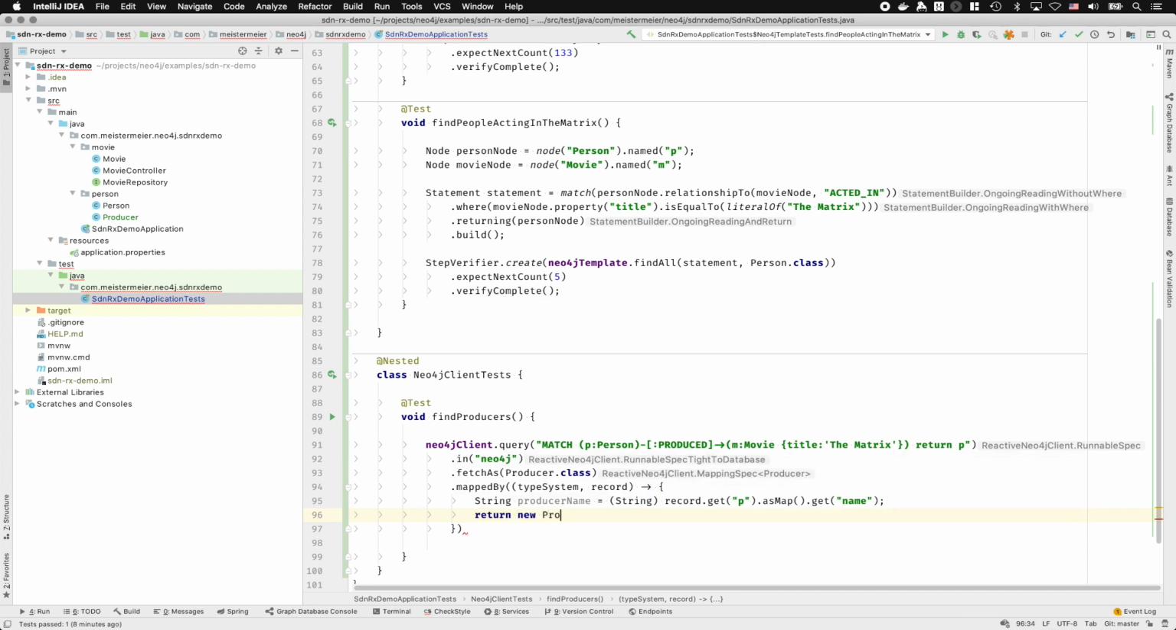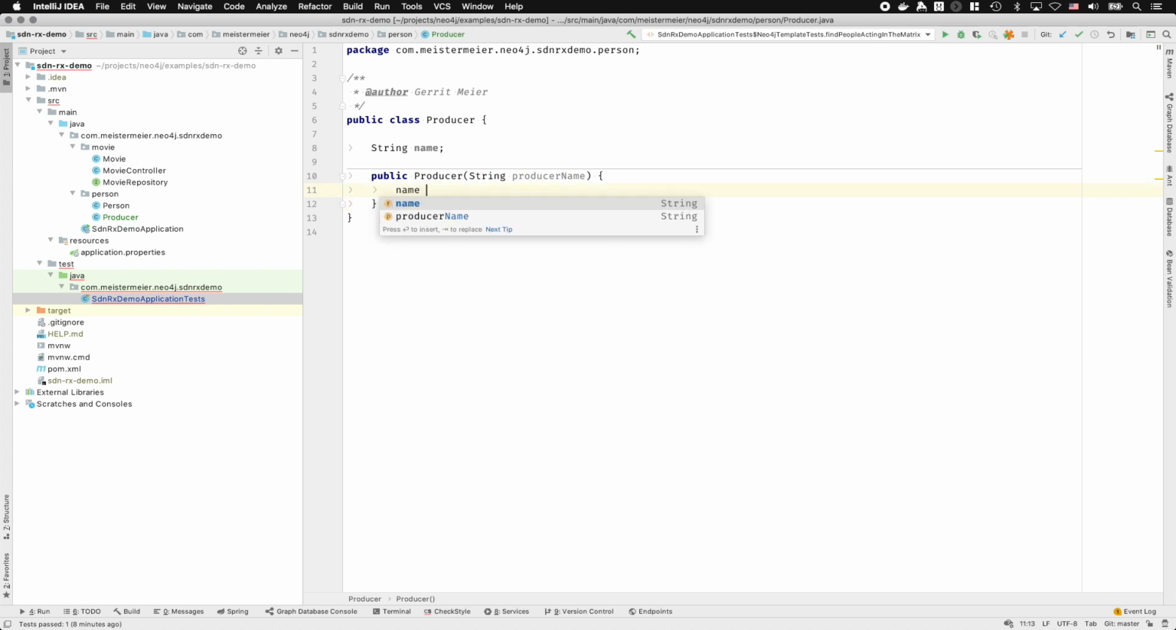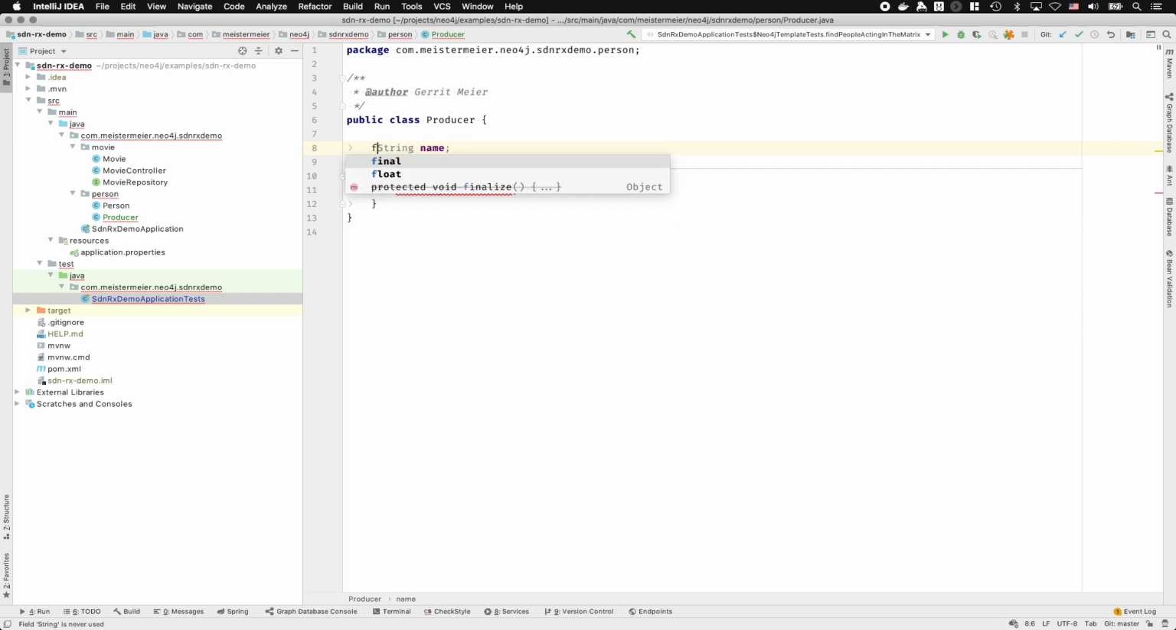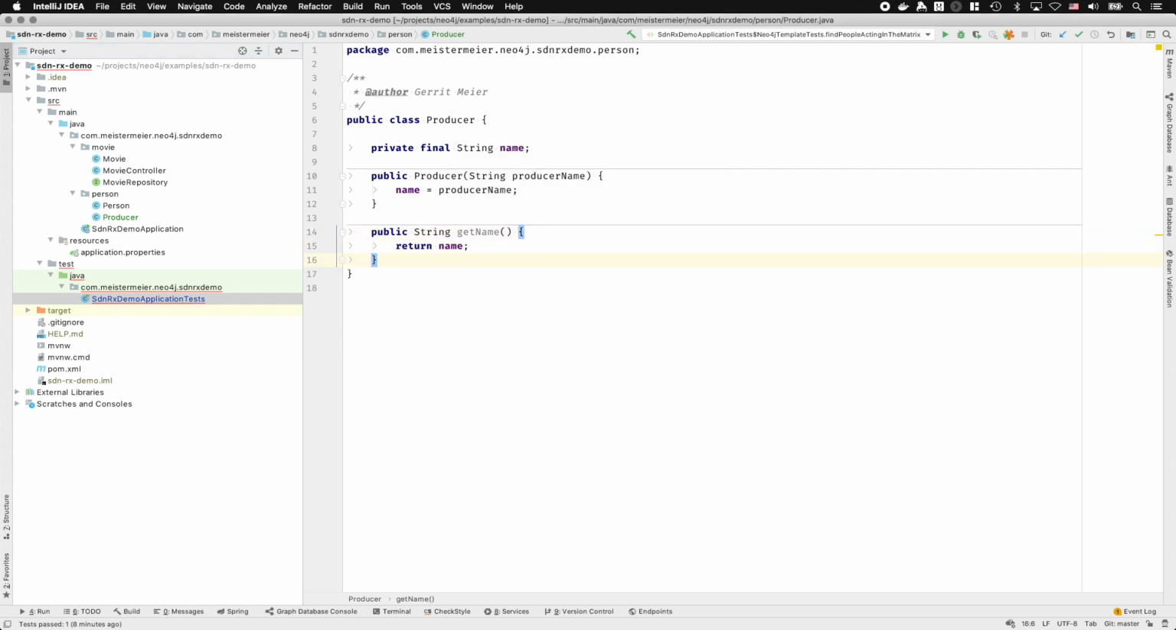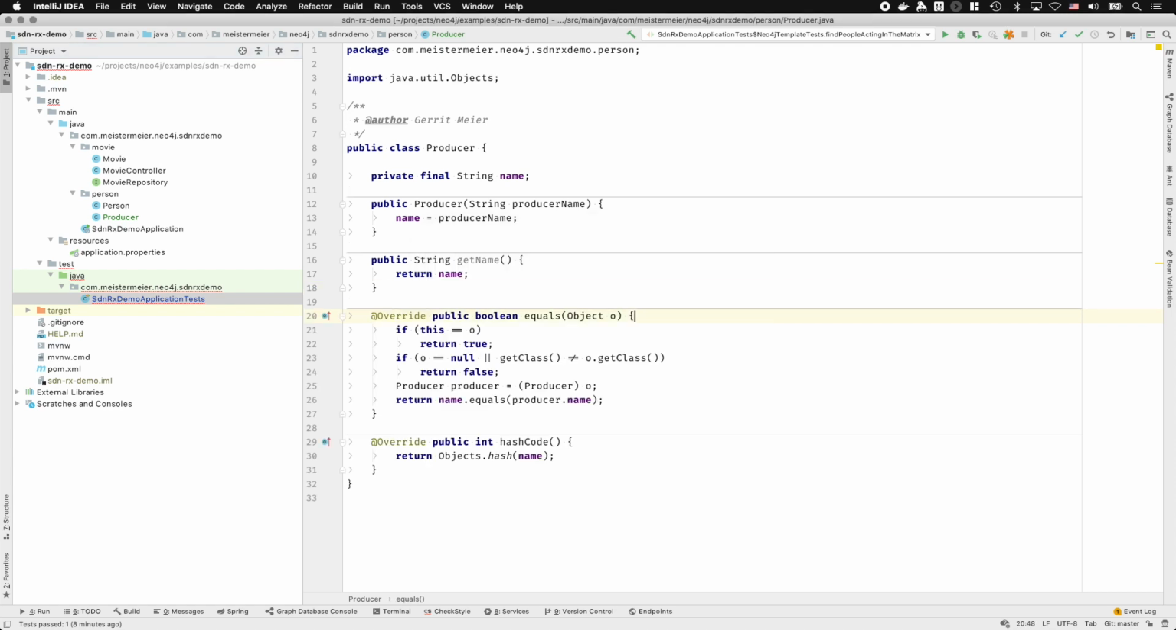But I do want to change something in the producer and allow it to take the name as a constructor value. So I can then say Producer name, do this final, because I do not like mutable data. If we need it later, we create a getter for our name. And since we are here and we need to test, I just generate an equals and hashCode function.